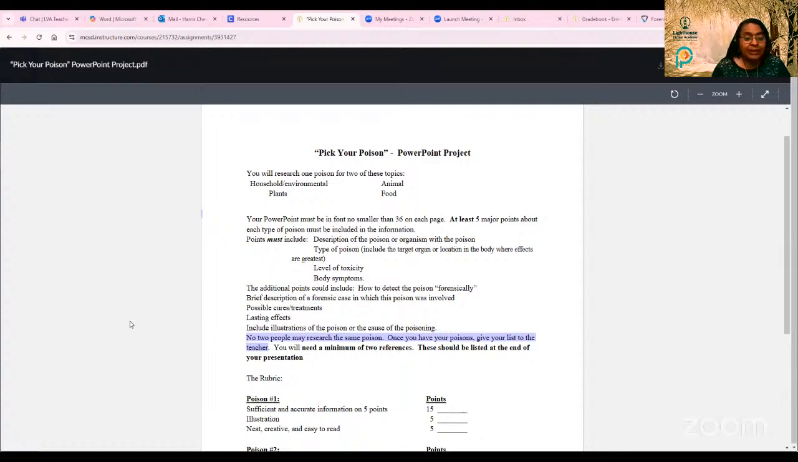You are not being assigned. So this one, the part of the assignment that says no two people can research the same one, ignore that. Like I said, this is a big class. There's not that many poisons, so you will overlap. So I'm not going to worry about that.